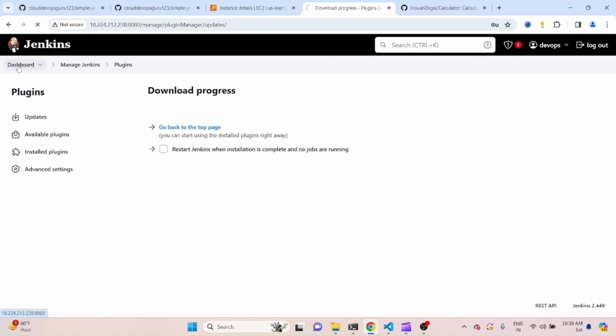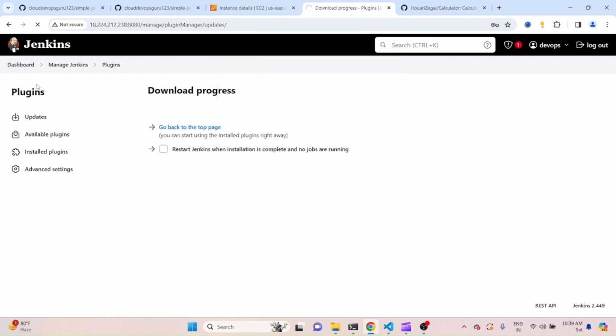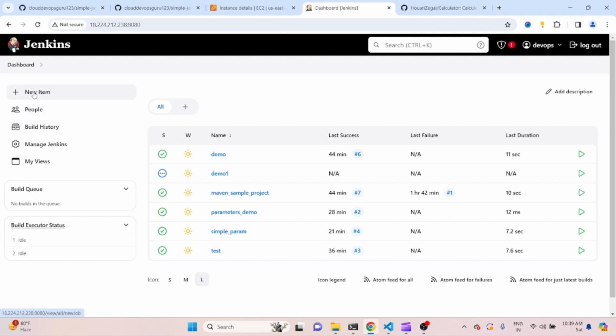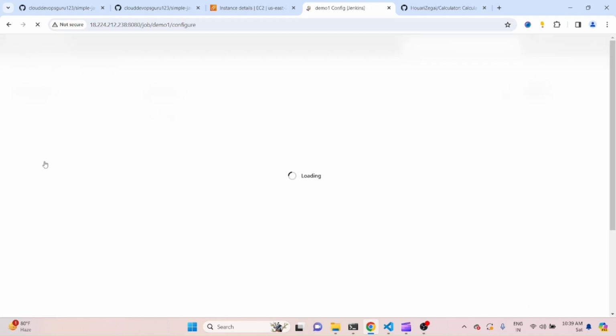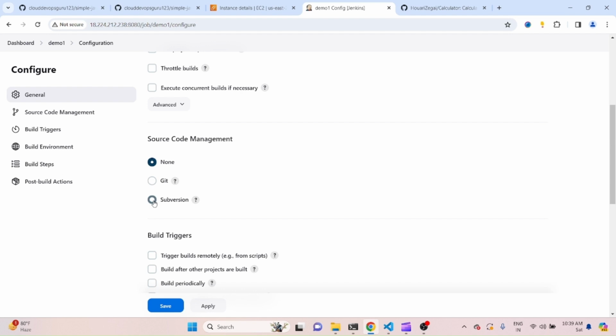Now you can go to the dashboard. Click on the demo one project. Go to configure. Whenever we were setting up the demo one project, we did not have any other option other than Git, right? So now let's see. You can see here the Subversion option is present inside our console.